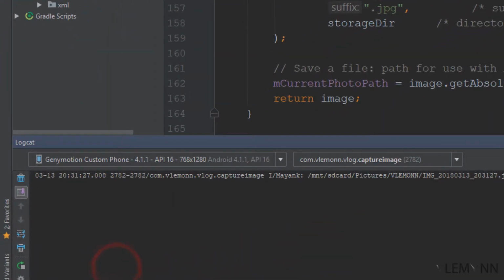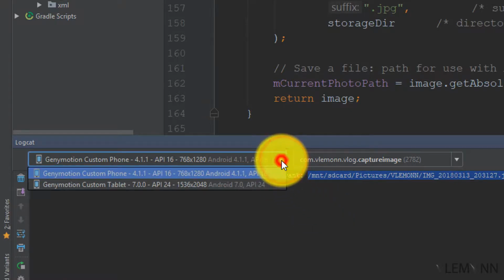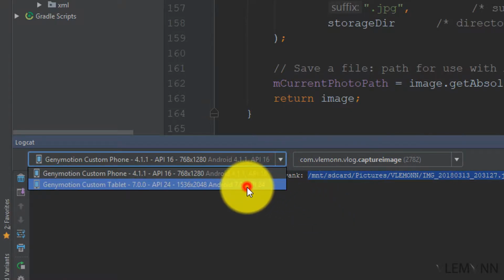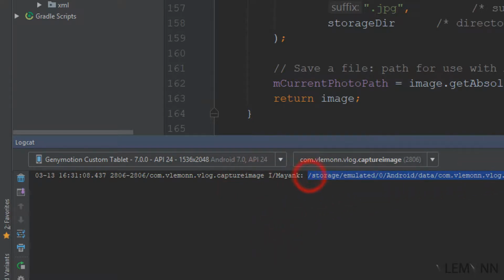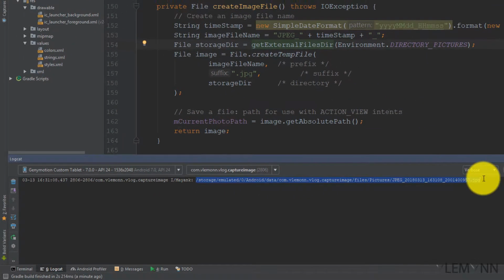Okay, and in our locate, you are able to see where is our image file. So this is for 4.1.1, and this is for Android version 7. So this is our file storage path. Now we need to edit this image.